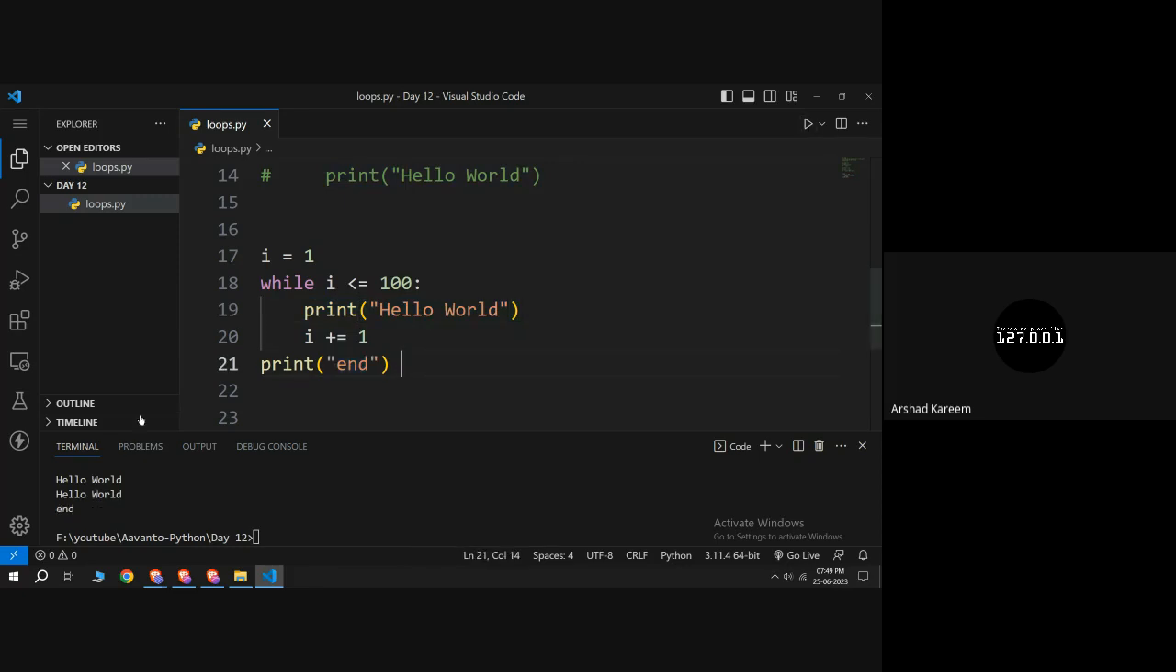So if I run this program, you can see here hello world has got printed 100 times. So how can we check? Simply after hello world, I can print the value of i, right? Here i is an integer and hello world is a string. Inside my print function, I can separate a string and an integer with the help of a comma.